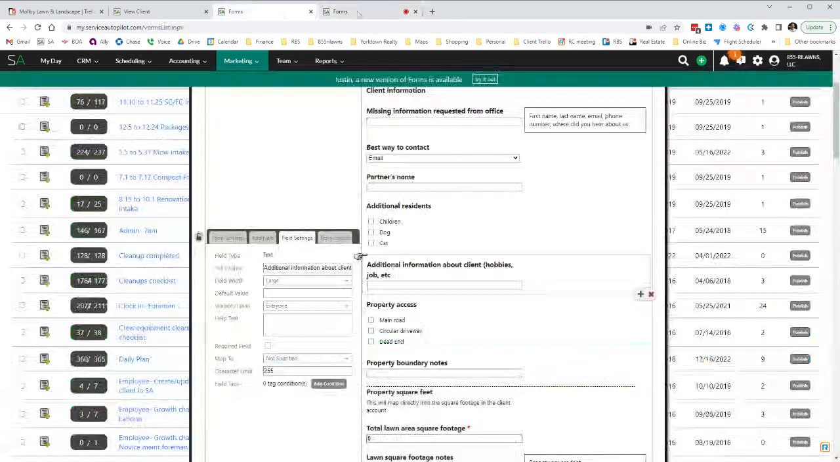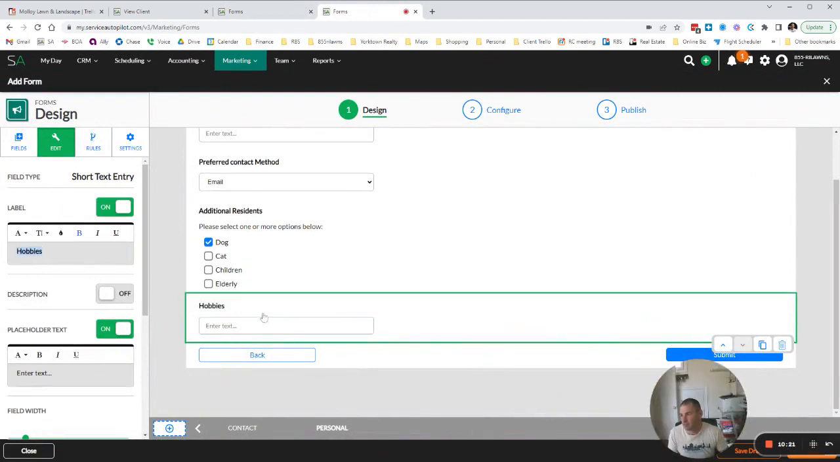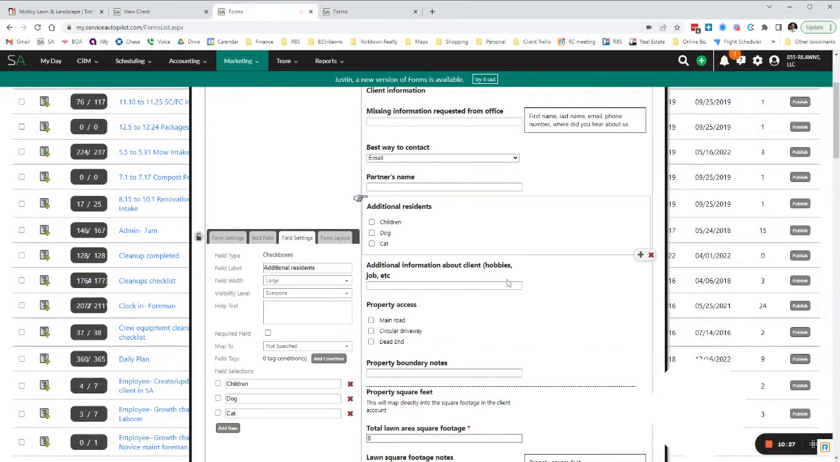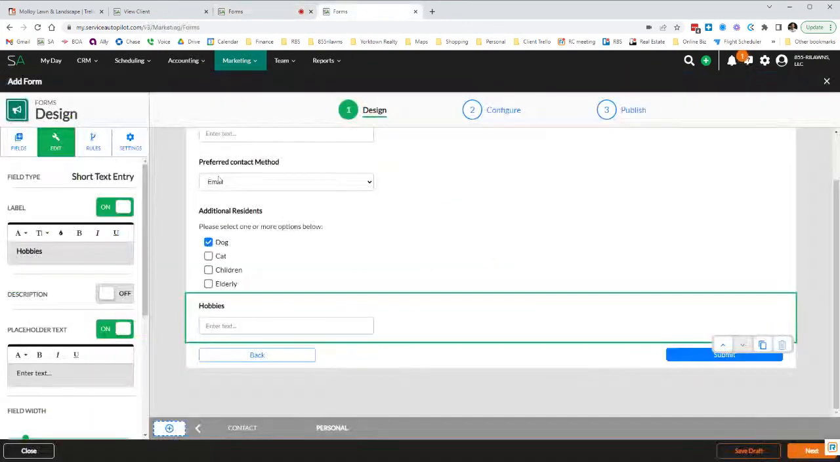So here we're going to do the additional info hobbies. So I think I'll just put hobbies here. That's fine. And that will be a custom field. Property access. I think that's important.